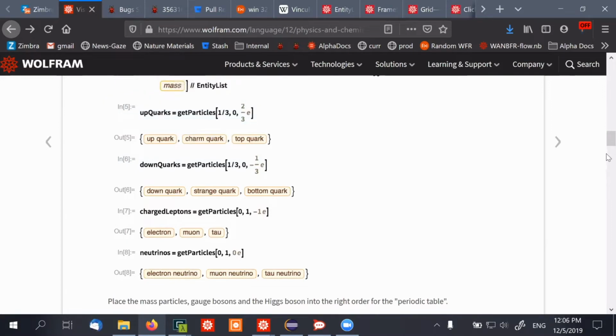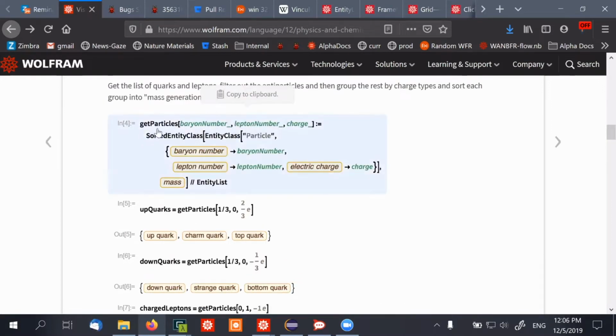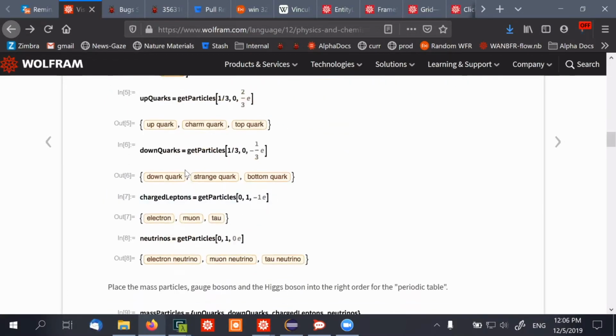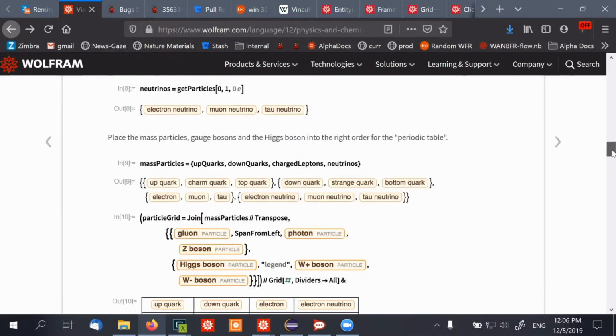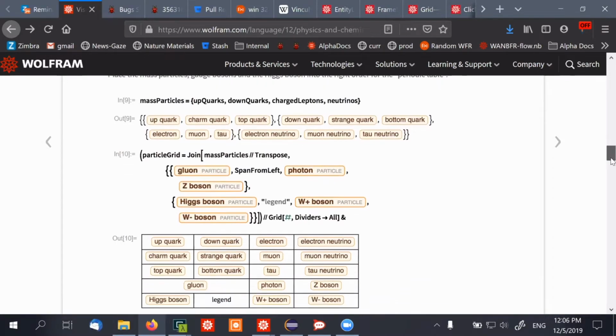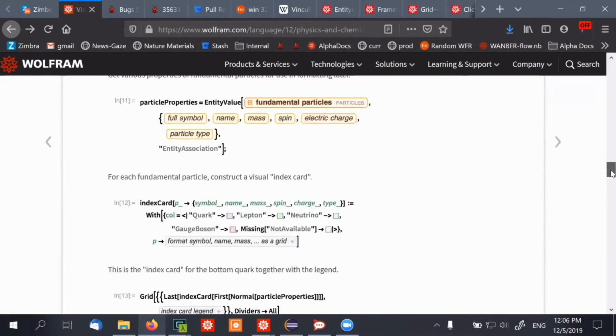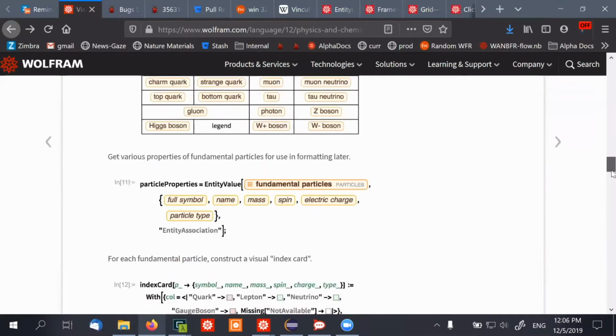So here's an example where Meng has created a function to get particles with a certain baryon number, lepton number, and charge, and then you can see that it's easy to filter. These little yellow blobs here are the entities. So we're using this to filter through, based on various properties, the entities in this domain. Then we see some nice little charts. You can do this with almost any entity domain.